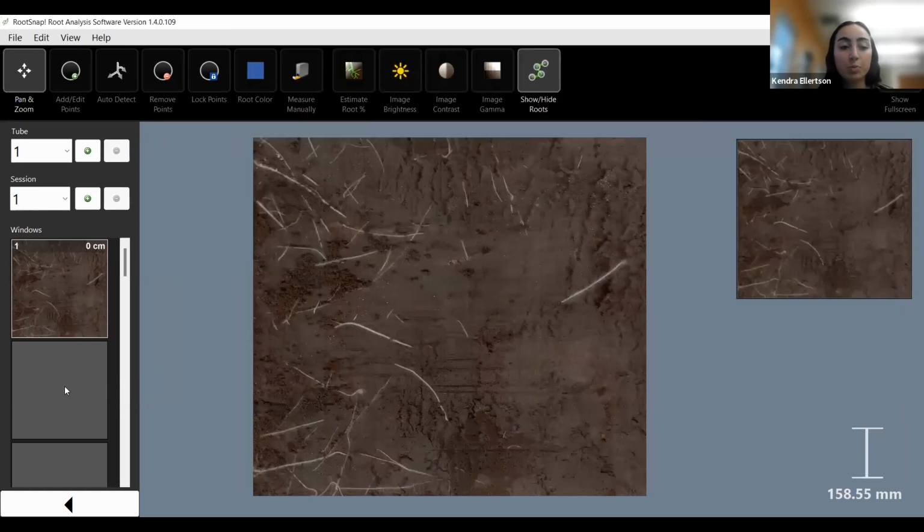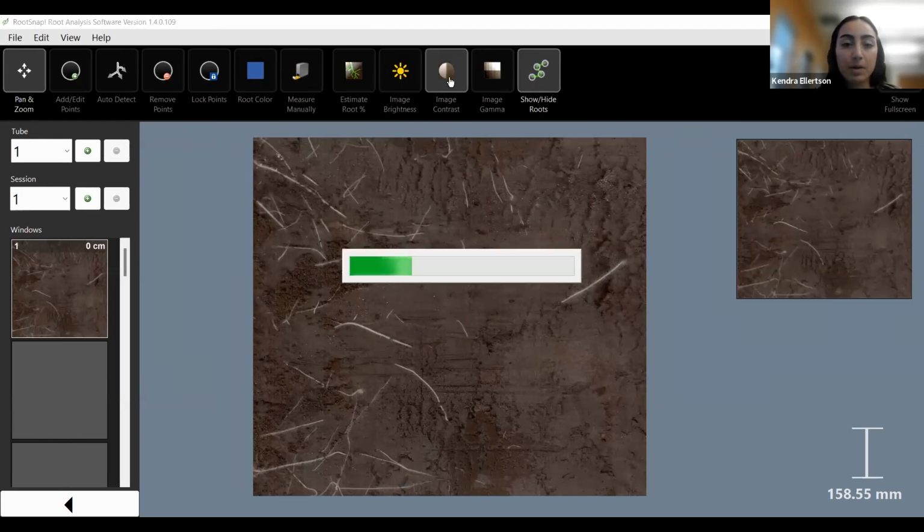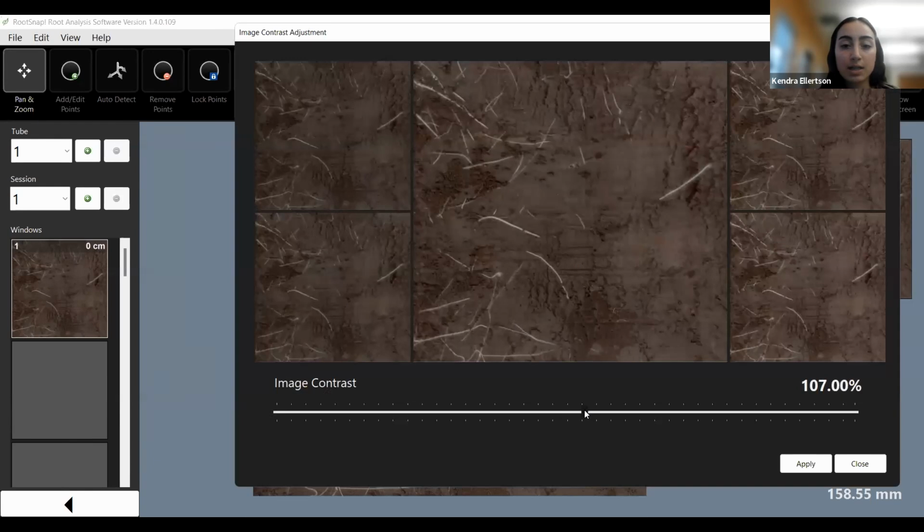And if you have multiple pictures in your windows down here, you're going to want to adjust the brightness and contrast for all of them. Again, just to make sure you have a very clear contrast between that soil and root system. And I'm going to do the same thing with my contrast. Just make sure I can see them very clearly.